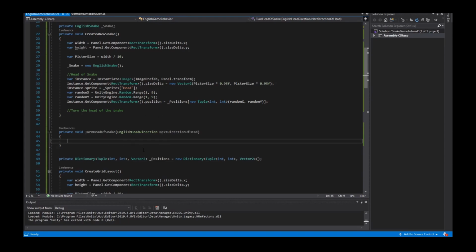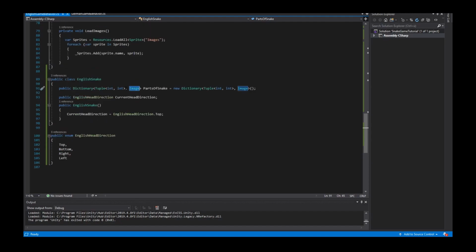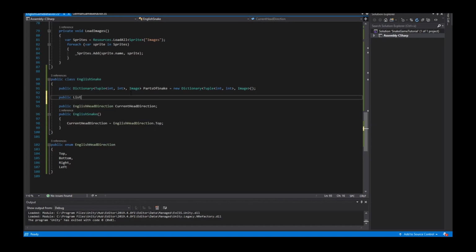To turn the head of my snake I have to access the current image of the snake. We have in our snake here a dictionary which contains the image, but I didn't have every time the current position of the head. So I create here a public list with images, and I call this list snakeListOfParts. It's a new list with images.